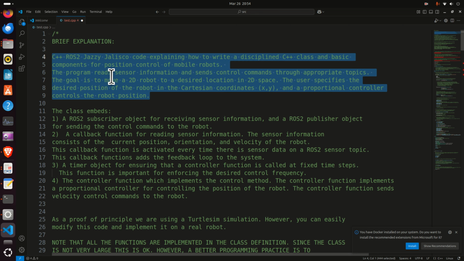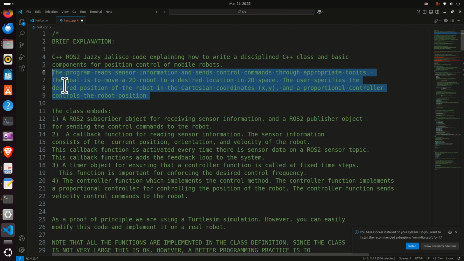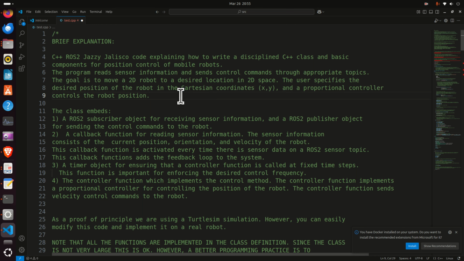First of all, you need to explain what your code is actually doing. So here's the explanation: C++ ROS2 Jazzy Jalisco code explaining how to write a disciplined C++ class and basic components for position control of mobile robots. Then you explain what the code is doing. The program reads sensor information and sends control commands through appropriate topics. The goal is to move a 2D robot to a desired location in 2D space. The user specifies the desired position of the robot in Cartesian coordinates, and the proportional controller controls the robot position.